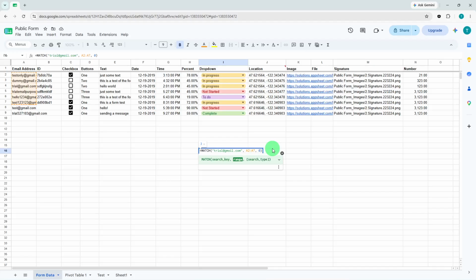Next, type a comma to move to the second argument, the range. This is the single row or single column you want to search. For our employee IDs, select cells A1 through A100, or however far your list goes. It's best to use an absolute reference here, so your formula doesn't shift when you copy it. Select A1 through A100, then press F4 on your keyboard to lock it. You'll see dollar signs appear, $A$1:$A$100. This means no matter where you copy or drag this formula, it will always look at that exact range.